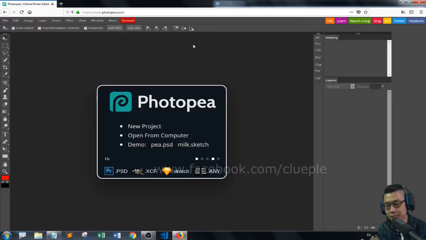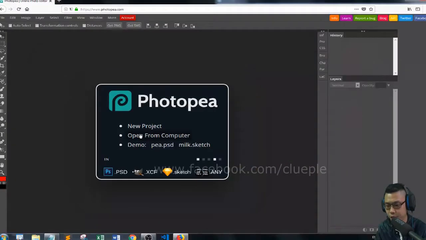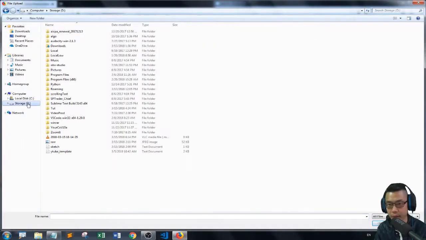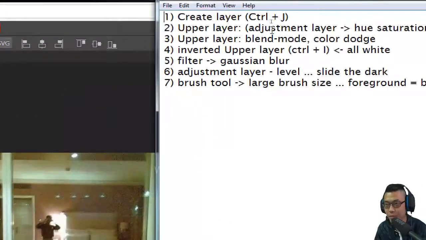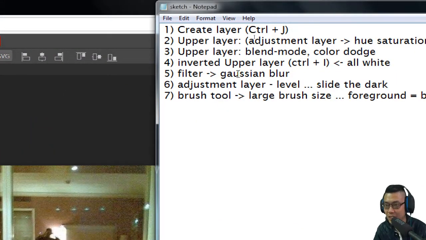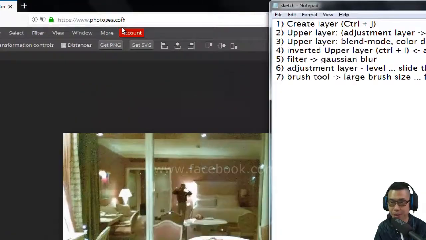This is what you will see on your browser. It looks exactly the same as it did on iPad. I didn't try iPhone, but I tried iPad, using Safari, and it has the same layout. This time I'm going to open from my computer. Okay, let me go grab my image. It doesn't look perfect because that's a photo I took in Macau many years ago. In Photoshop, I used to follow these 7 steps to create a pencil sketch, so I'm going to try it out on Photopea as well.